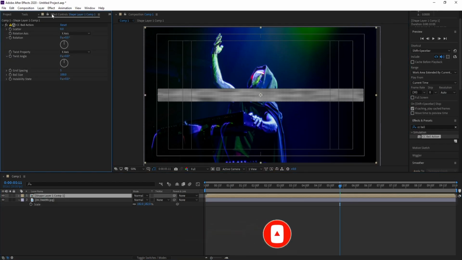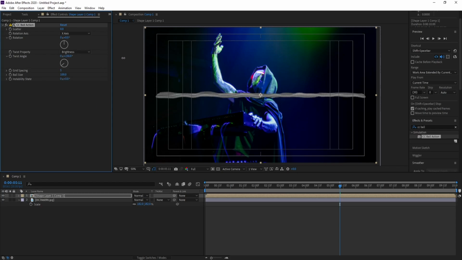Now I'll go to CC Ball Action and change the x-axis here to brightness. Then I'll go to twist angle and increase it. First let me go to grid spacing and change it to 0. Ball size, I'll change to 60. And again twist angle, something like this, and also rotation.